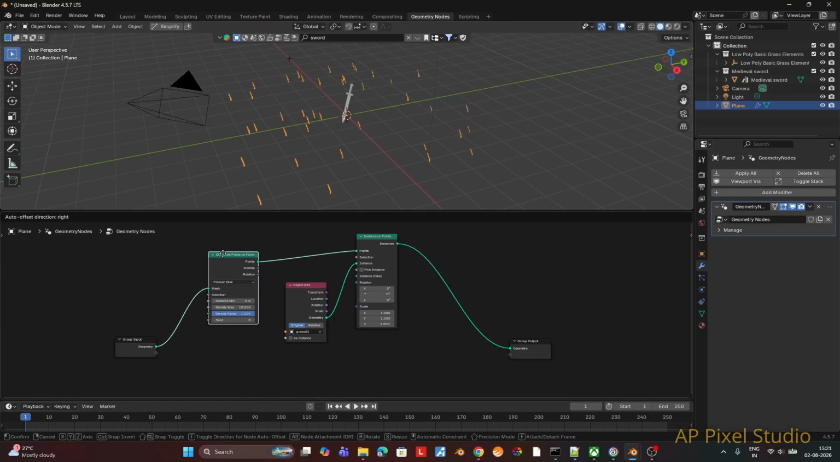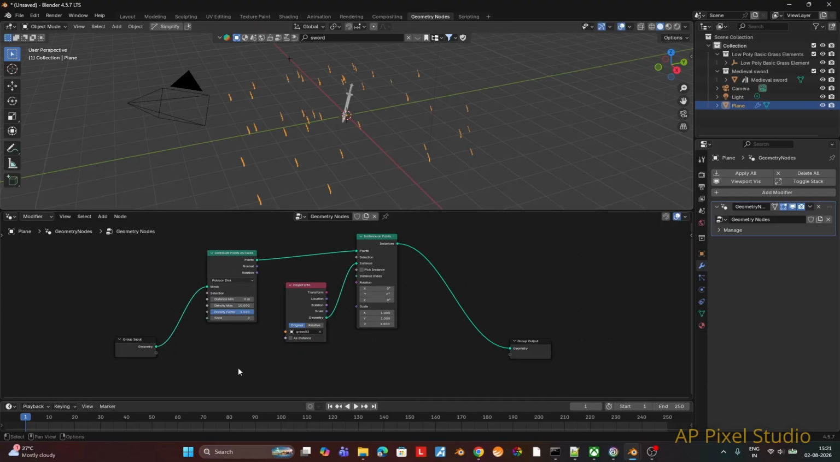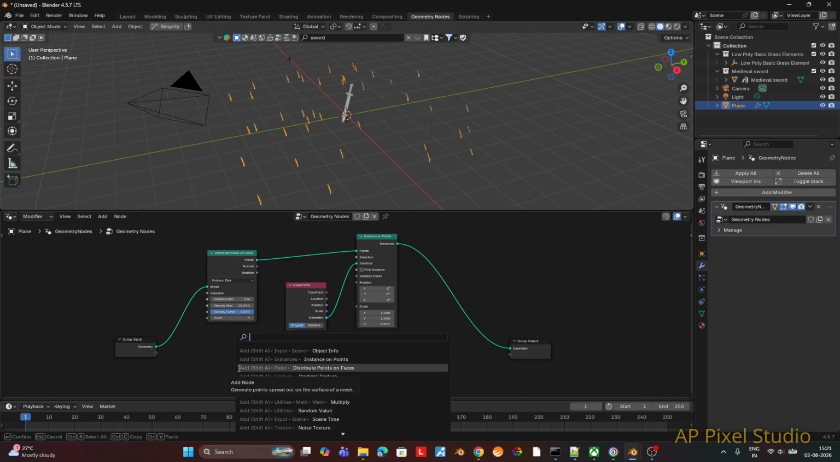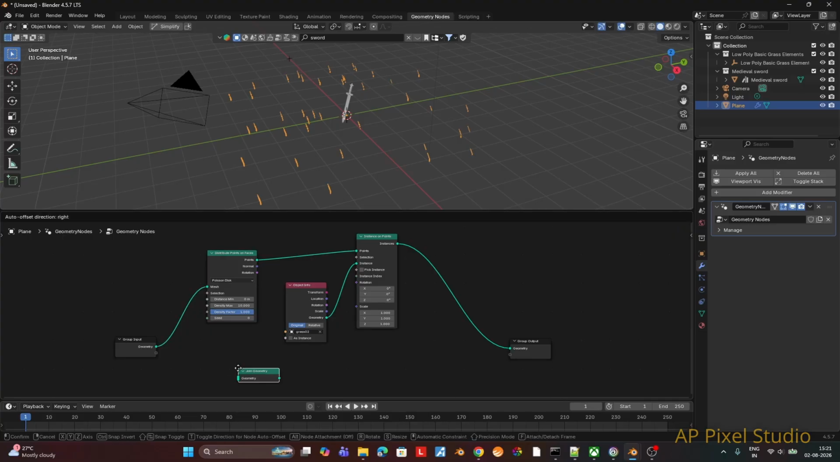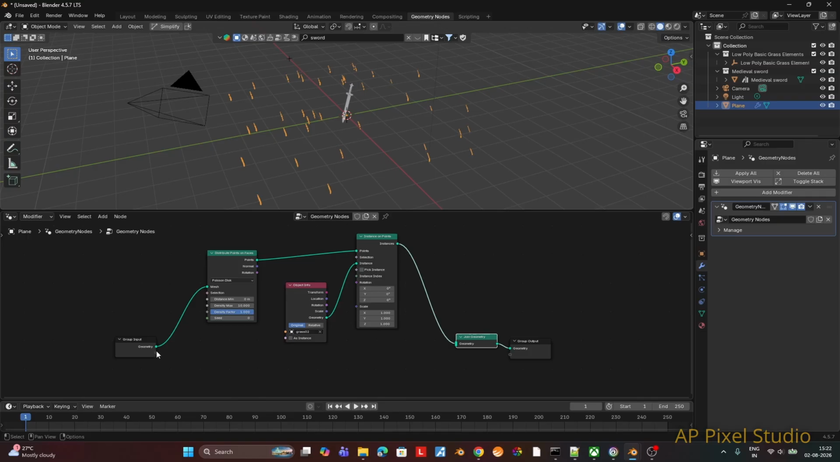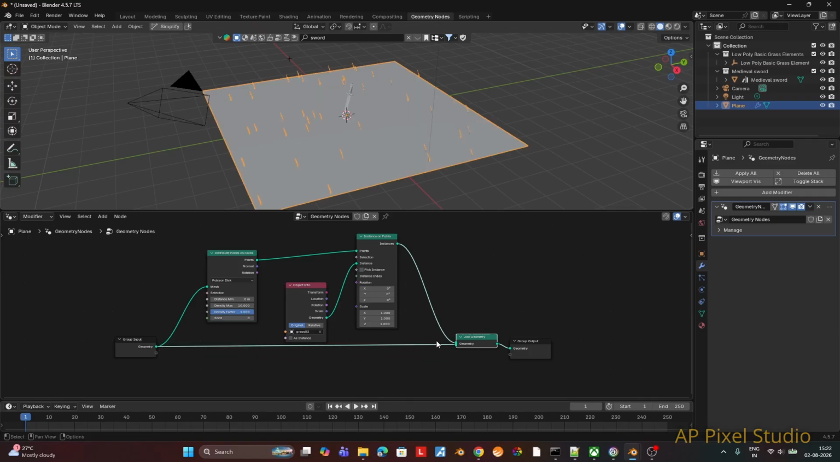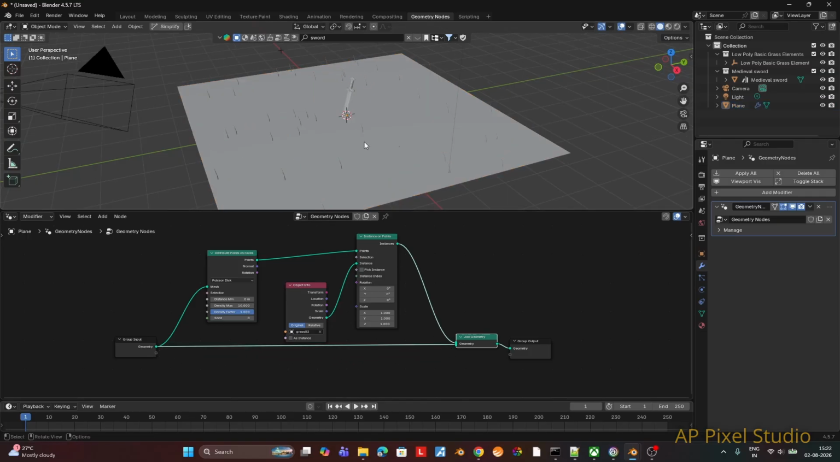If you see, only the grass is visible but the ground plane is not. So for that we will add the join geometry node. Join geometry will join different geometry, and we want grass and ground both. So we will connect group input and instance on points to the join geometry node, and we see grass and plane both.